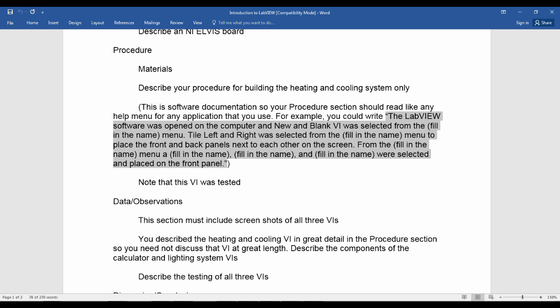So it's very complex. And one of the things you'll see when you sit down to start writing is in introduction to LabVIEW, none of you have done LabVIEW yet, correct? You've done LabVIEW? Okay, so what you were told in the manual is that you only document the build of the heating and cooling VI.